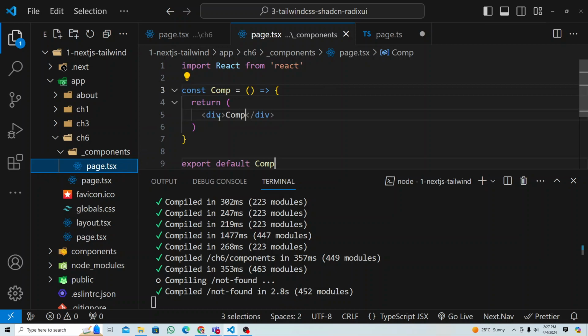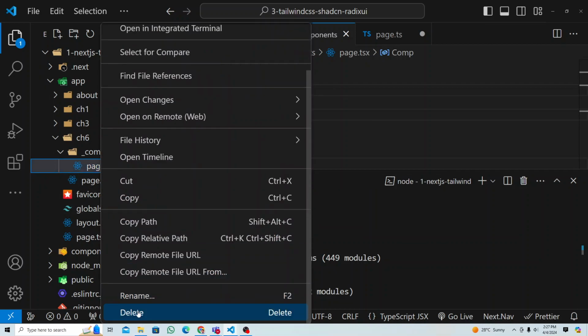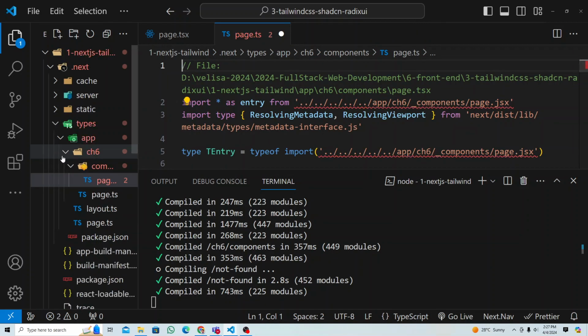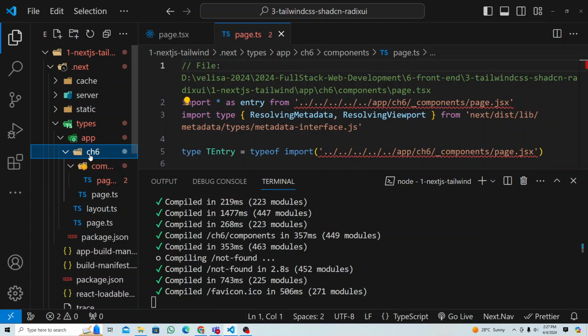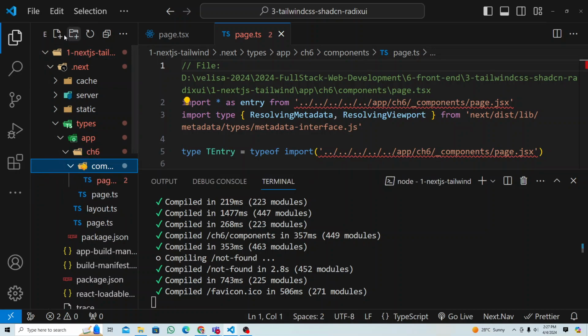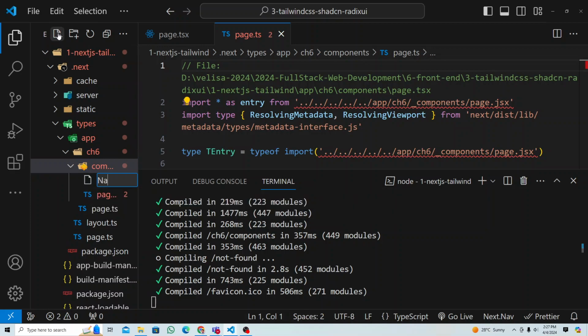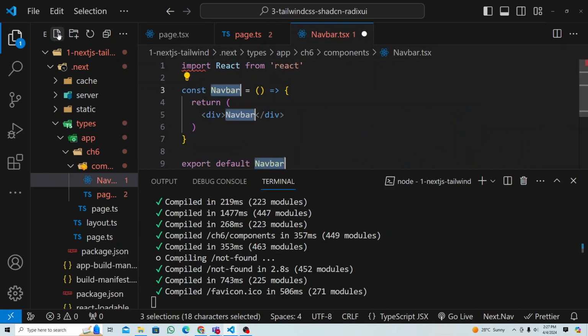Okay, so now let's continue. I will delete this folder, and we're gonna learn how to create component, right? Just imagine you are working on the separate project, called chapter 6 project. The first thing is navbar, right? So I would just call it navbar dot TypeScript. Okay, React arrow function navbar.